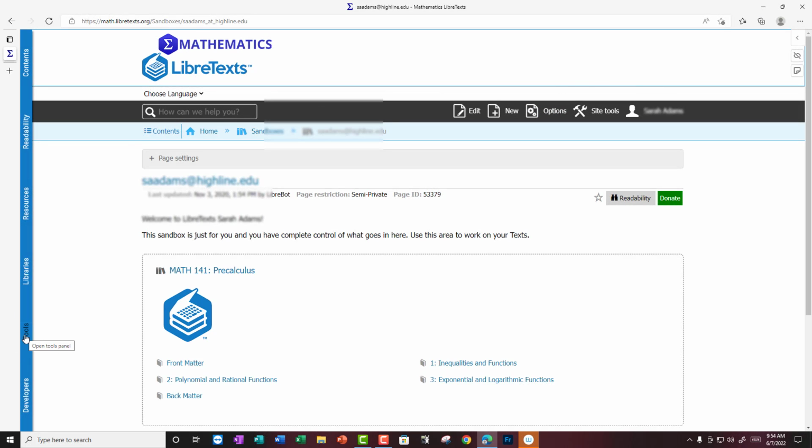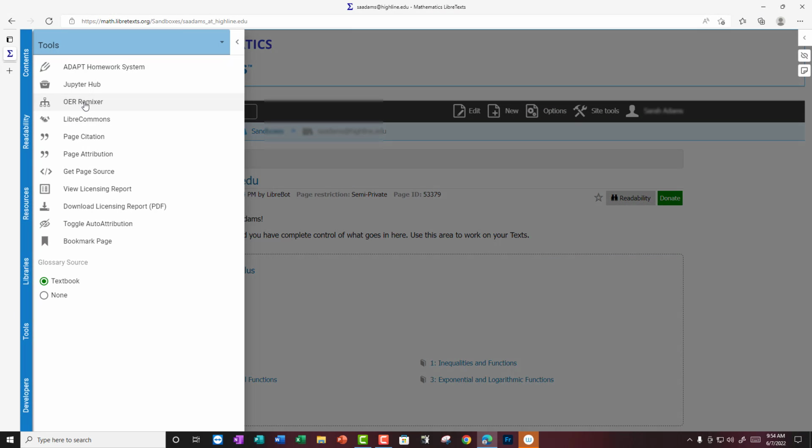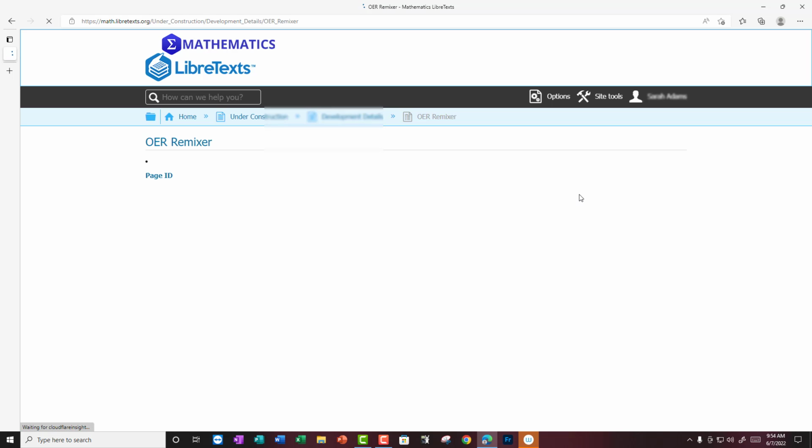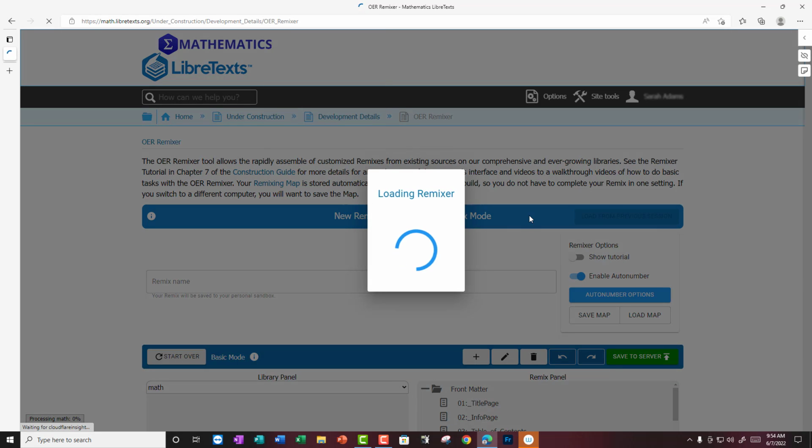Click on Tools on the blue sidebar and then OER Remixer. This can take a few minutes to load. I have satellite internet right now, and so it takes me a while to get the remixer to load.